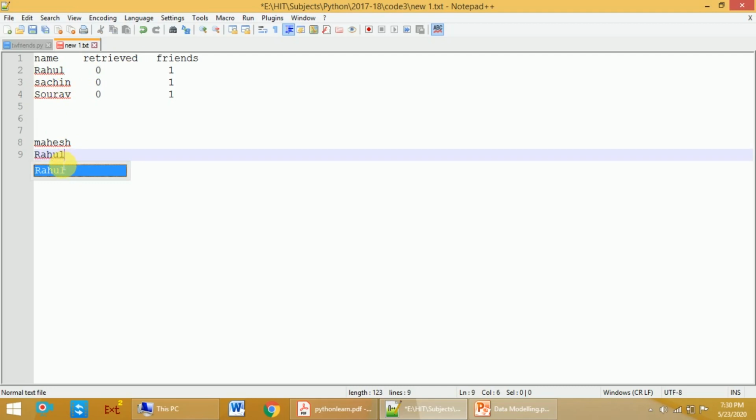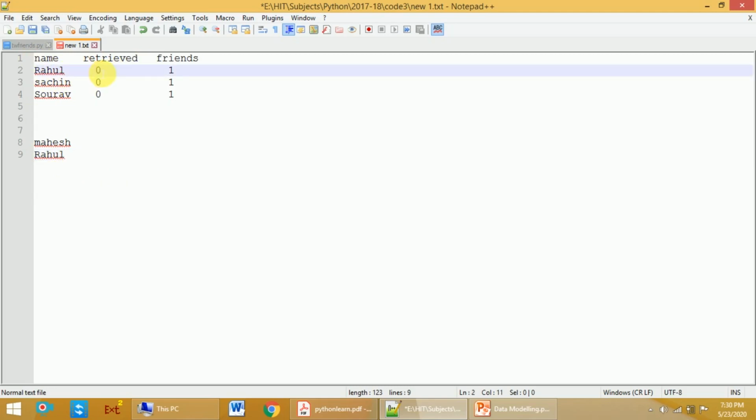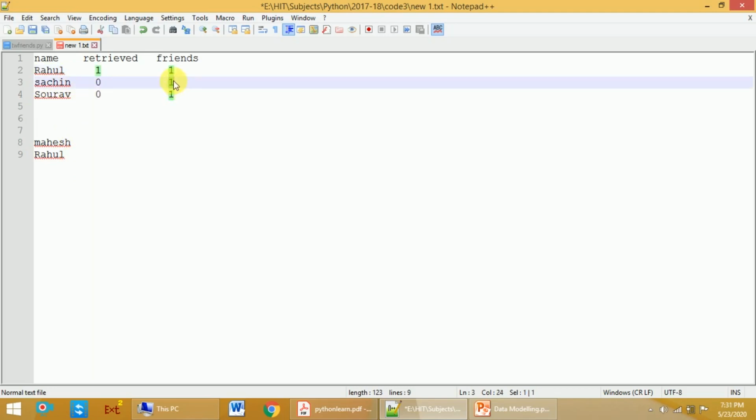Now when you get Rahul, the first username, what we do here is we will try to extract his friends. If you extract his friends, his retrieved value will be set to 1 here. The meaning of this one is we have extracted Rahul's friends. Assume that the first friend is Sachin. Whether Sachin is already present in the database? Yes. So what we do over here is we will increment this particular value to 2. The meaning of this one is Sachin is a friend of Mahesh as well as Rahul.